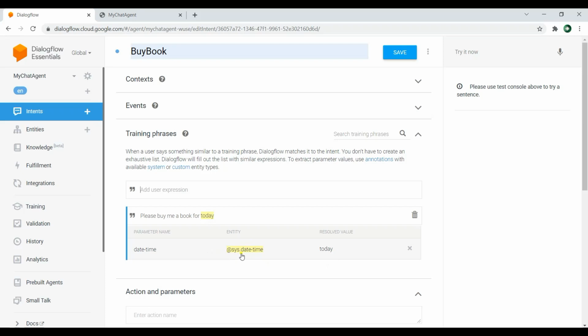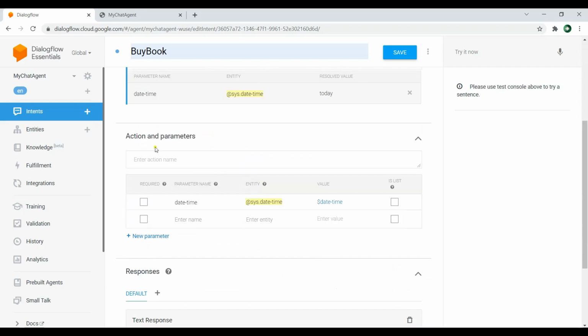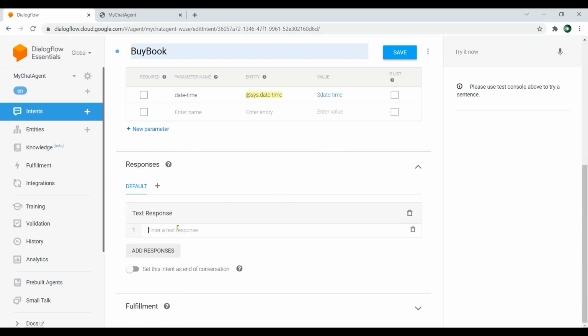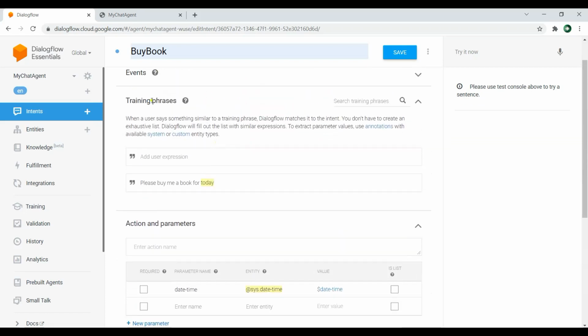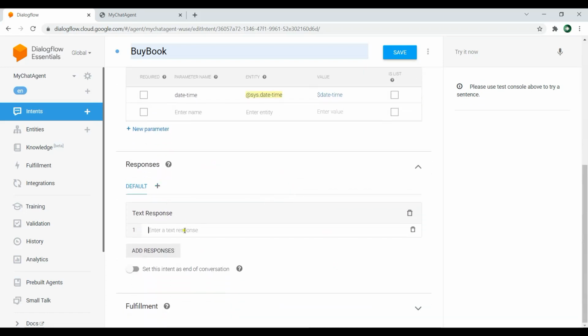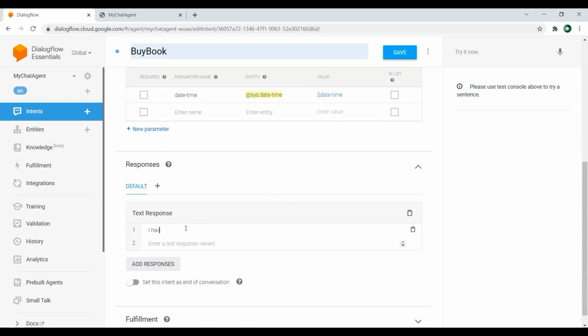You can just say sys.datetime. Now, how you can get this? So this is our training phrases, and the responses in here, I could just say, I have, for example, bought the book for, I can use $, and in here we need to give the name of the entity, and that's the value of the entity, and that's date time, or the parameter name we can get. So date time. Let me just save this.